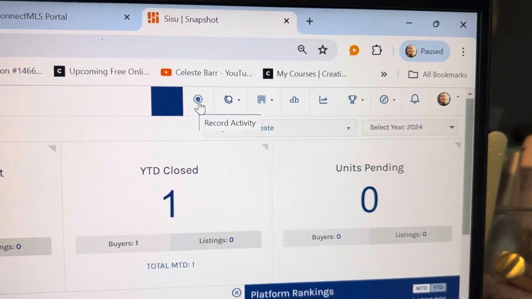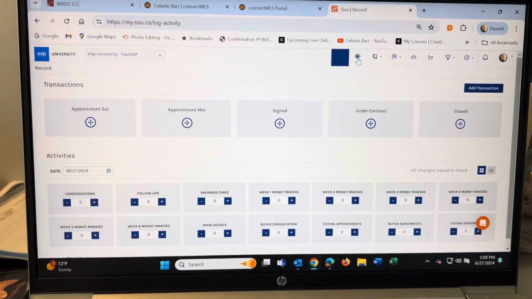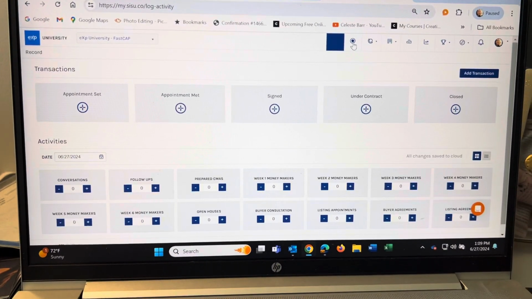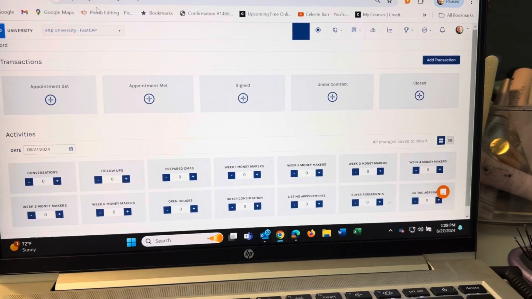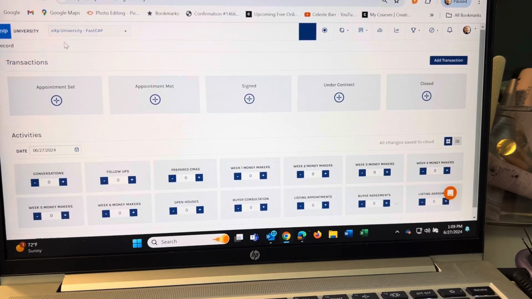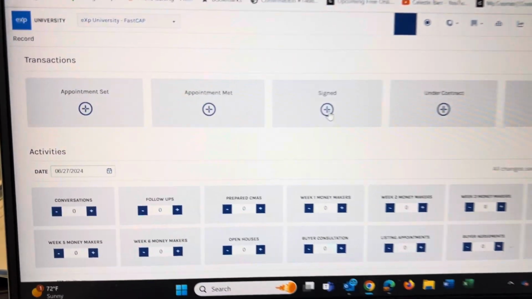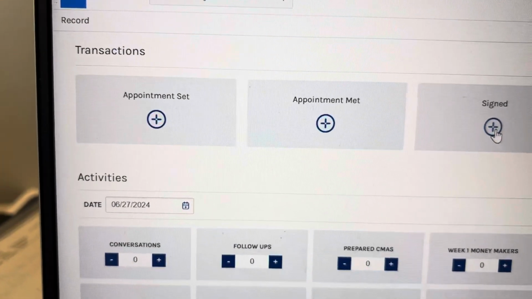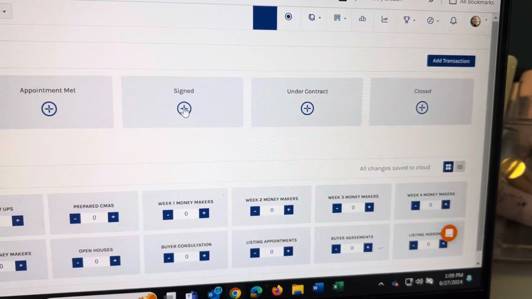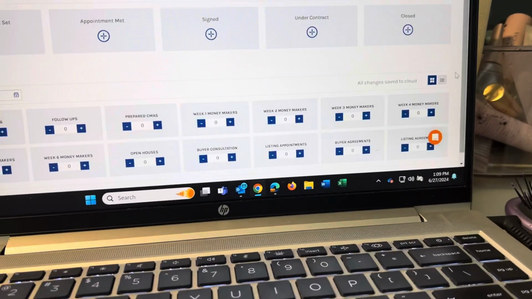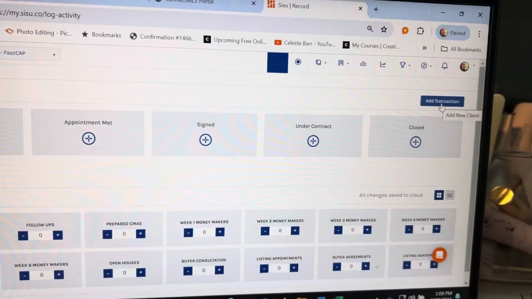If you really want to start adding in your activity, this is where I would go. I would click on record activity, and right away I was fortunate enough to have some activity going on. I had a few listings that I have just added. I recommend you go with whatever option seems to be the right one: appointment set, appointment met, signed, under contract, and closed. But I didn't want to go through all that. I just wanted to add the transactions.